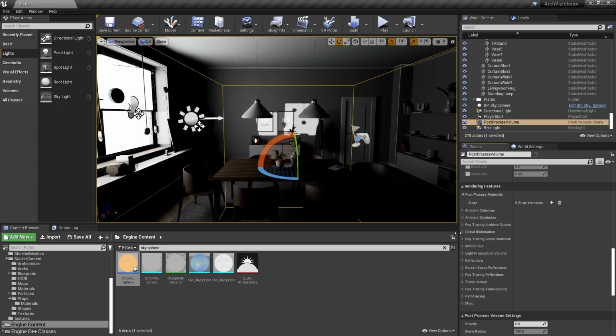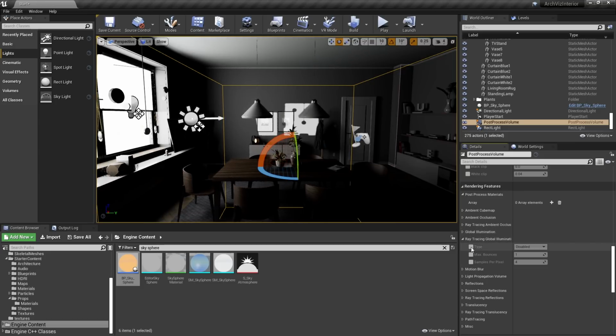The next one up is going to be global illumination. And the global illumination option is going to allow us to get that nice bounced lighting effect. Let's go ahead and turn that on. It's going to be found under ray trace global illumination here. And then we're going to change our type from disabled to one of two options here.